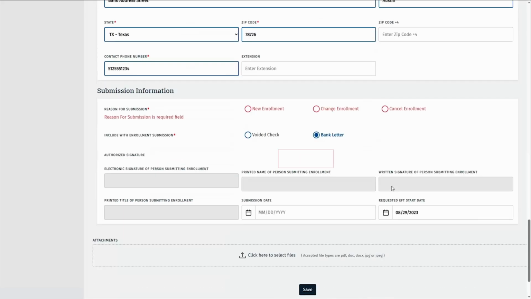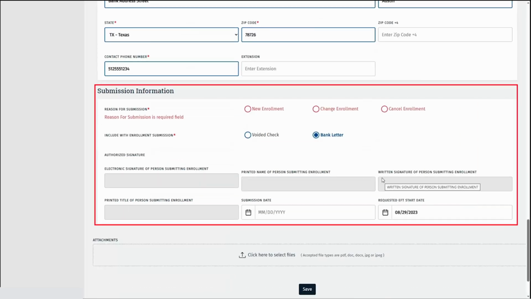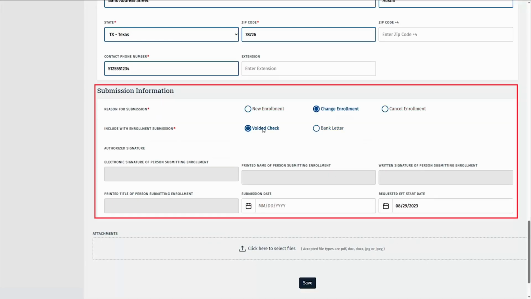Then go to the Submission Information and select Change Enrollment for a revalidation request, and select what type of document you are going to upload. To participate in EFT, you either need to upload a voided check or a letter on bank letterhead, indicating your routing and account number. Ensure that the document that you upload matches the information that you entered within the Financial Institution Information area.